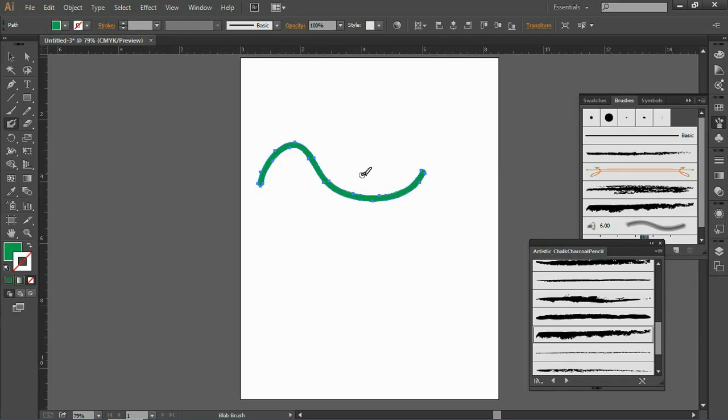Now, if on your screen the stroke is still selected, you might not have Keep Selected checked in the Blob Brush Tool's options. Now, if that's the case, just double-click the tool to get back to those options and select it. Or if you just switch to the Selection tool and select the line, it will pop over to be a fill instead of a stroke. So now I can apply a stroke to it.